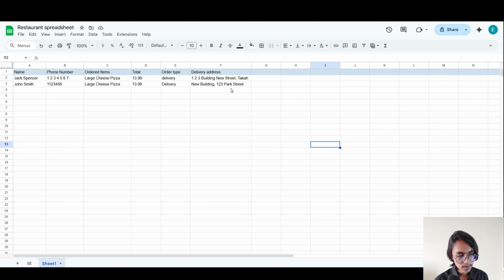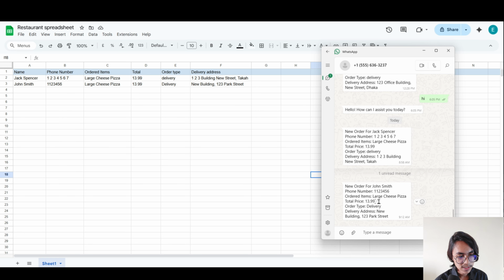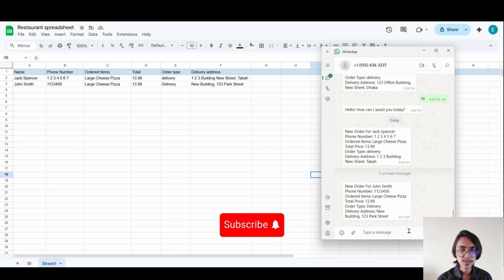Now you can see the order is populated on our spreadsheet, and we also got a notification on our WhatsApp about the order. I hope this gave you a clear picture of how you can build your own AI voice agent that works seamlessly with your business data.